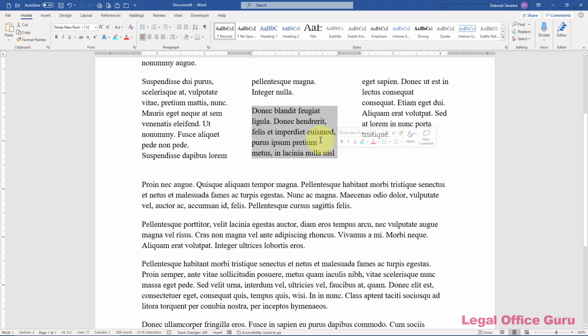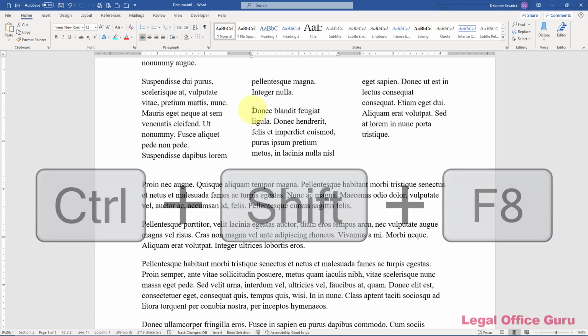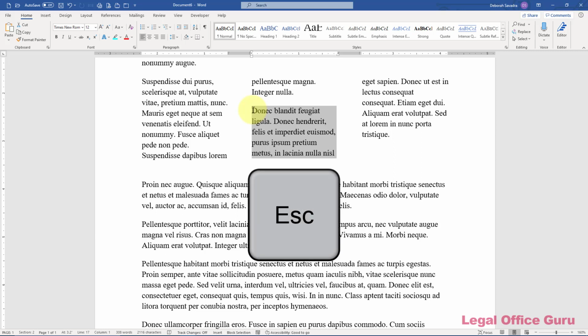Or you can move your cursor to the beginning of your selection and press Ctrl+Shift+F8 to start the selection. Select the text with your keyboard or mouse, and then perform whatever formatting or copy and move action you need to perform. Press Escape to turn the selection mode off.